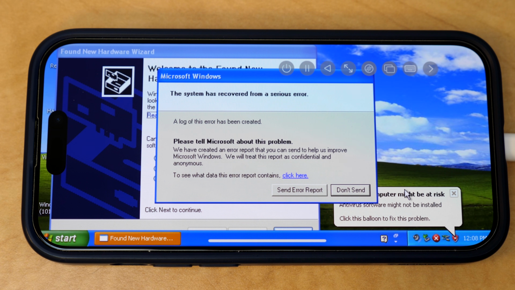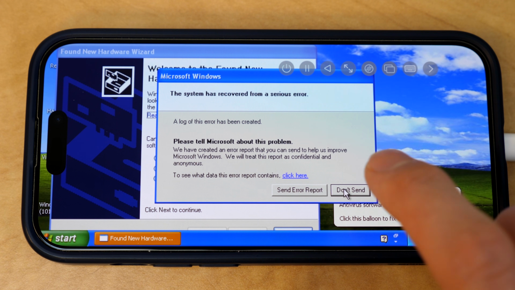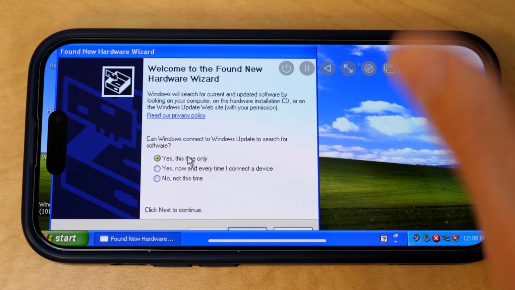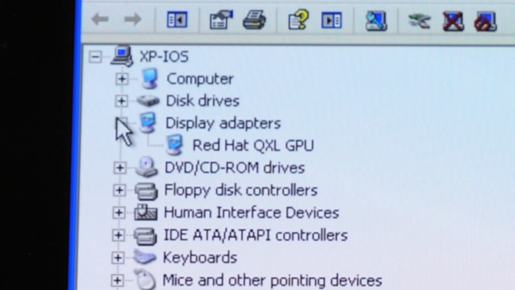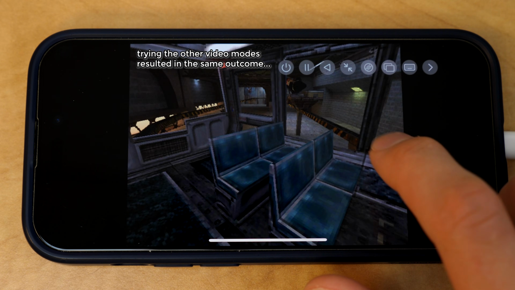The system has recovered from a serious error. Oh no. Okay, well, we won't send that report. And yeah, now we'll go through this found new hardware stuff. But under display adapters here, we now have Red Hat QXL GPU. Look at that. Alright, so we're back on the software renderer, and yeah, it looks great.